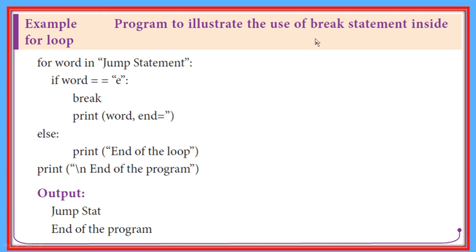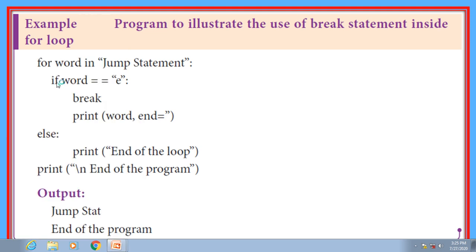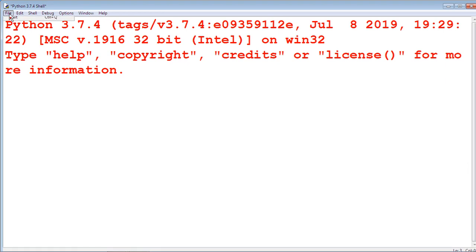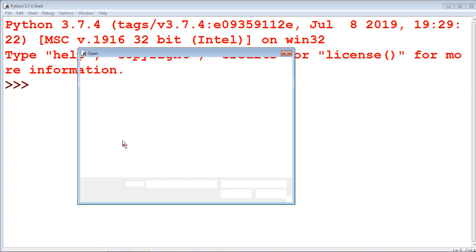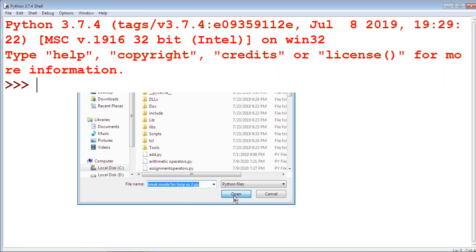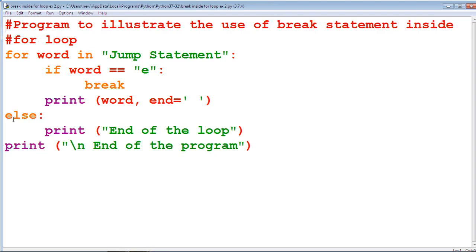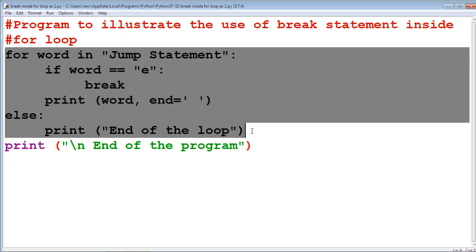We are going to illustrate this use of the break statement inside the for loop with the else case by using the IDLE window. Open the module, break inside for loop. In this example, else case is also used. Else is part of the for loop.